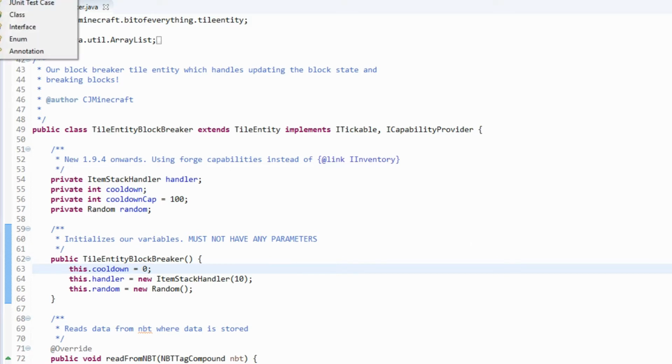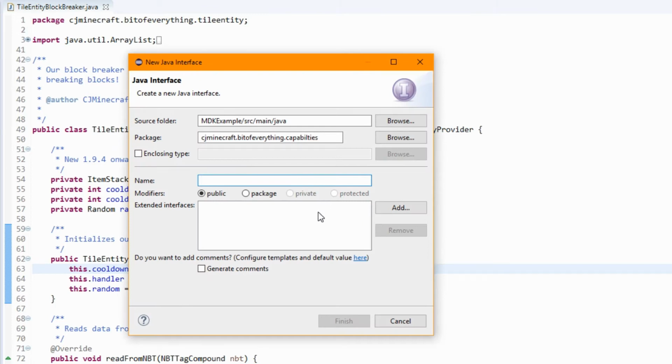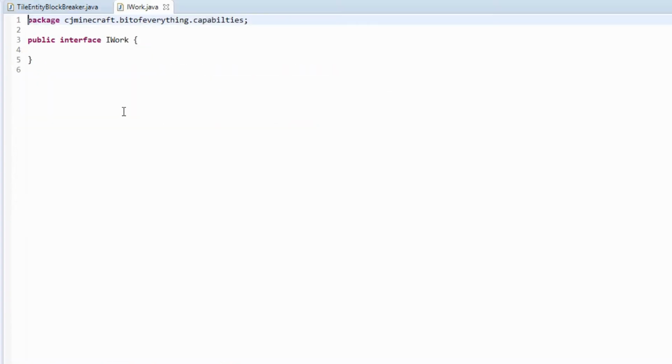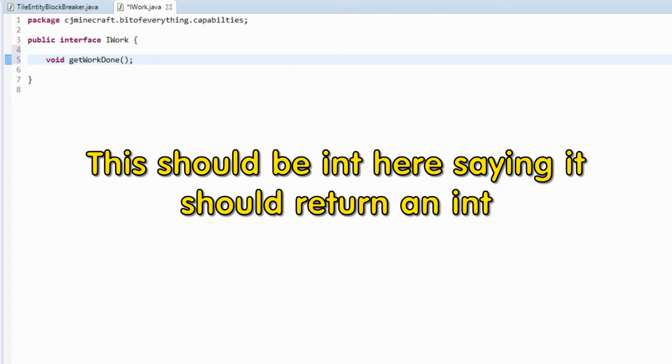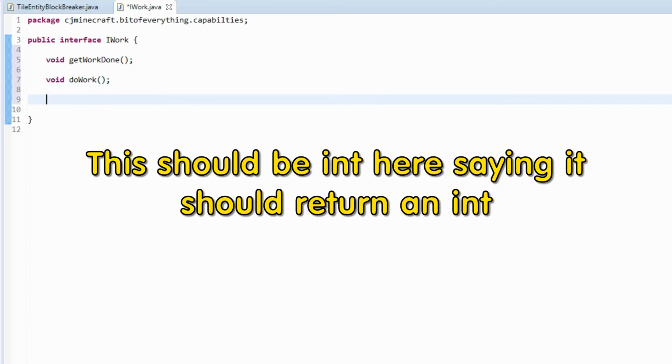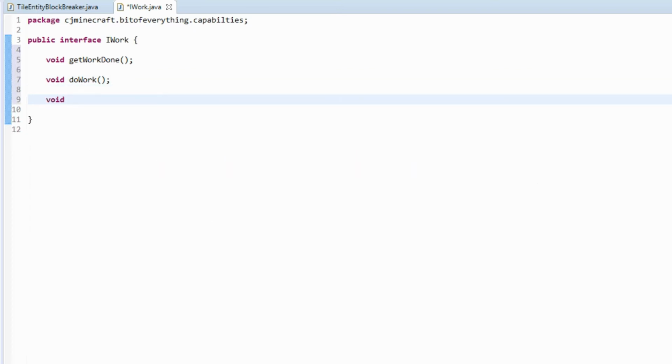Now all capabilities have an interface which represents the capability. The interface I'm going to have for mine is called IWork. All interfaces typically start with I, and mine's going to do work. So the methods we're going to need in something that works are a getWorkDone, which will basically return the cooldown, a doWork, and another method, workDone.